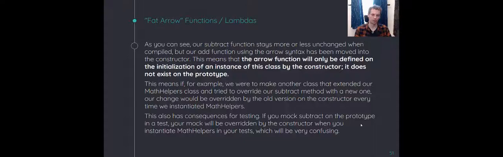So the biggest issue with the fact that this compiles to this with the constructor function, as opposed to actually existing on the class, is that anything we make an arrow function will only be defined on the initialization of an instance of this class. It does not intrinsically exist on the prototype. So this means, for example, if we were to make another class that extended our math helpers class and tried to override our subtract method with a new one, our change would be overridden by the old version on the constructor every time we instantiated math helpers.